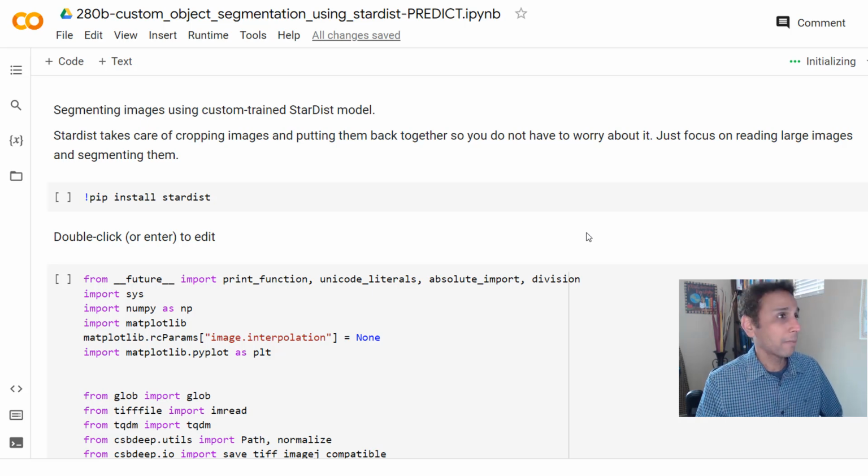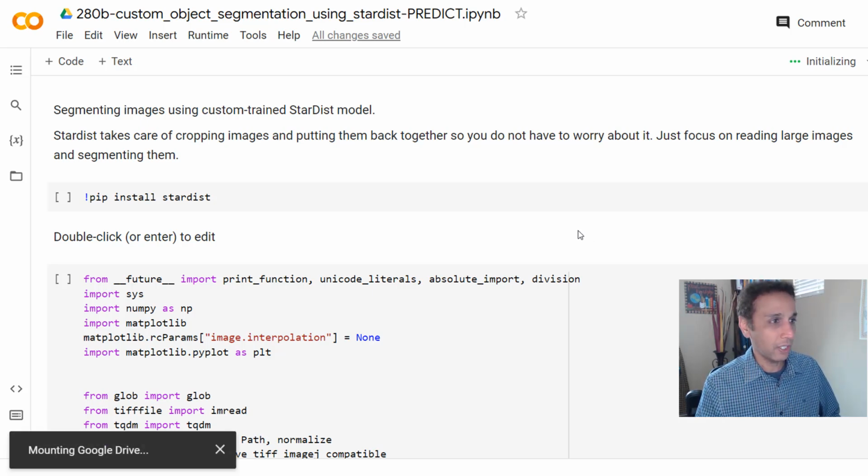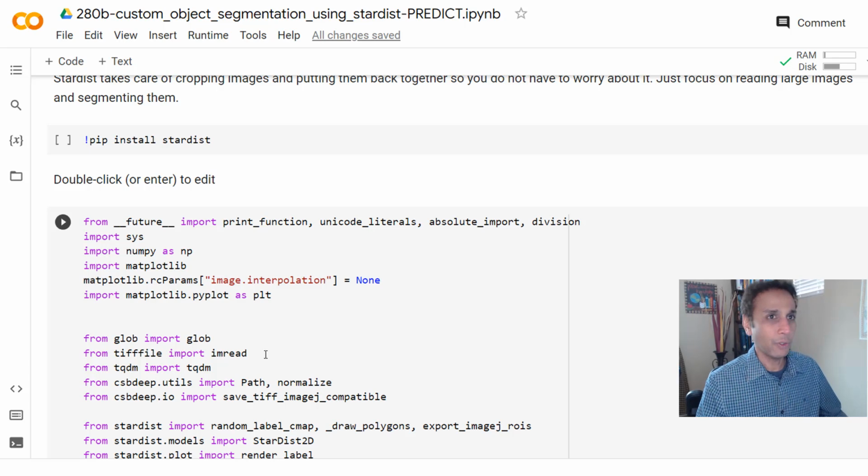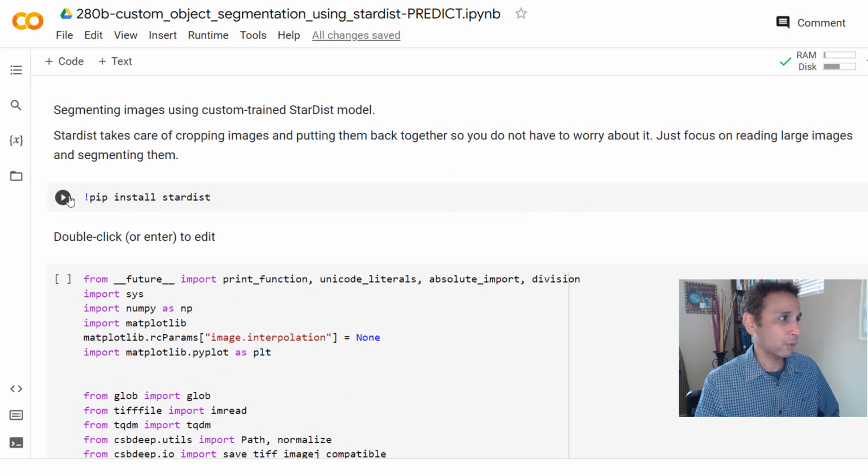Okay, a few more minutes, I promise. We are getting to the very nice area of reaping the benefits of our training. Once we get here, it's mounting the Google Drive. Okay, everything is ready. Let us go through the same exercise.